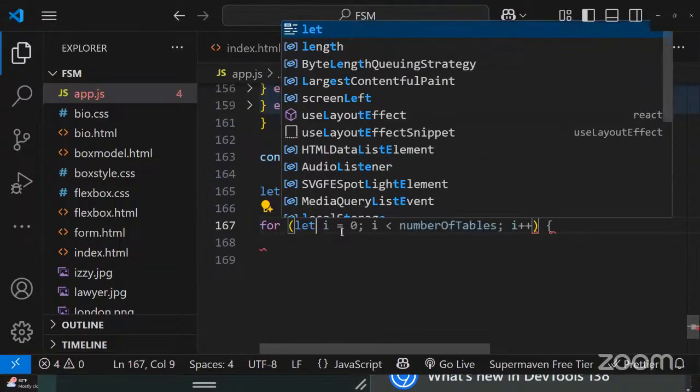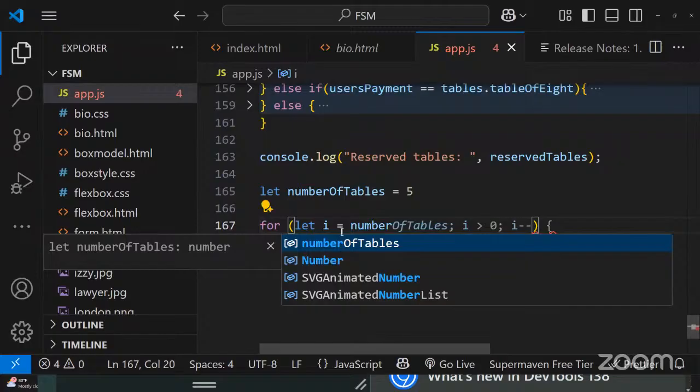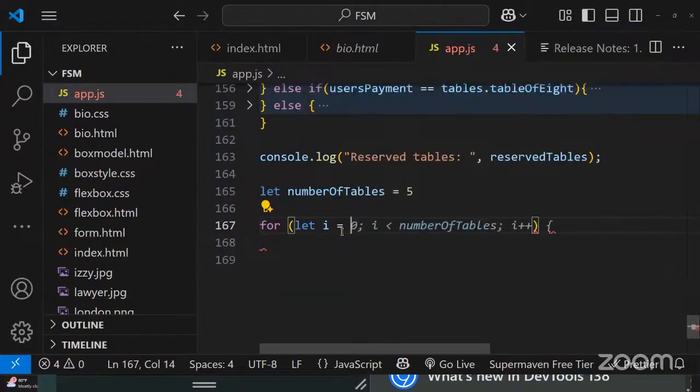for, let i be a variable. We set i to 0. I'll explain what i is and what this means, right? And then we'll say as long as i is less than number of tables, and number of tables is 5, it will keep going.